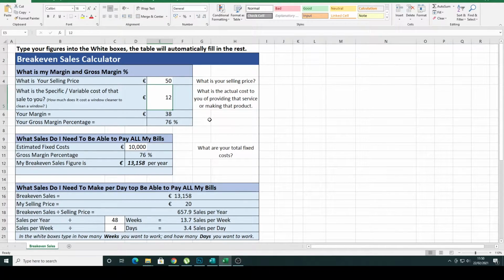When we look at specific or variable cost, all we're asking is this: what does it cost me to carry out, make, or deliver my product or service? If you were a window cleaner, it's the cost of your window cleaning liquid, etc., or whatever you would use just to clean those windows. So if you didn't clean those windows, you wouldn't have that expense. By cleaning those windows, you have the expense.